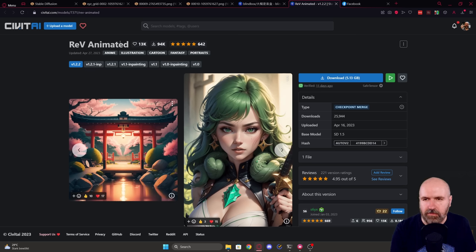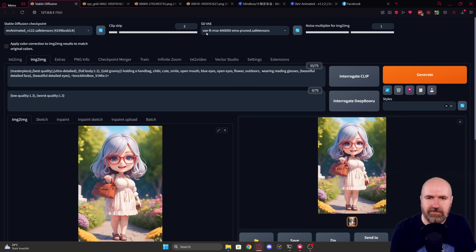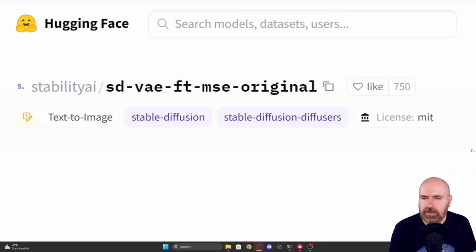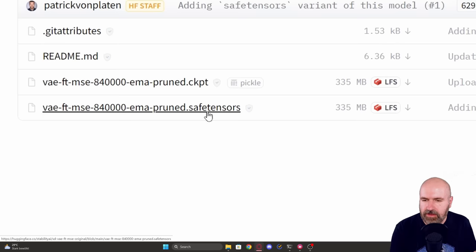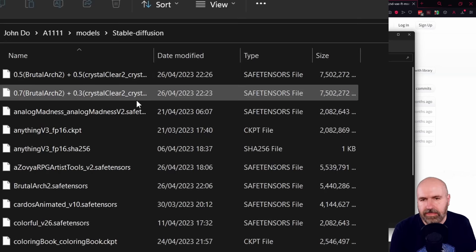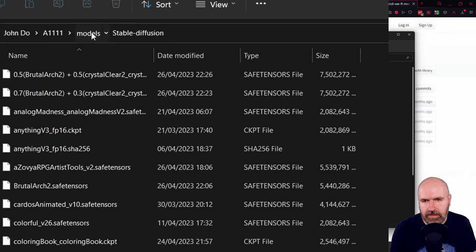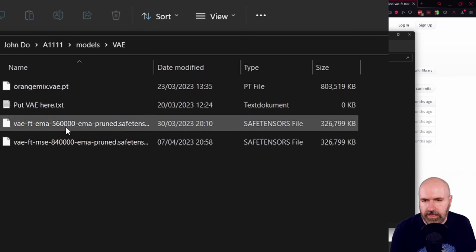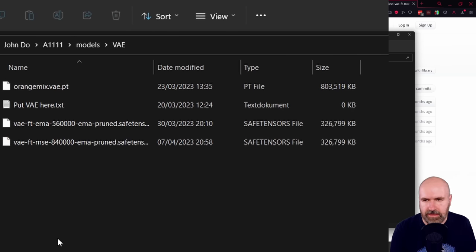With this specific model, I am using the VAE 840,000. So if you get images that look desaturated, you might want to download that also. For that, you can go here to this link. There you'll have it with the safetensors format. Click here on the down pointing arrow. And this time we are going to download that into the models folder and then into the VAE folder in here with your other VAEs.